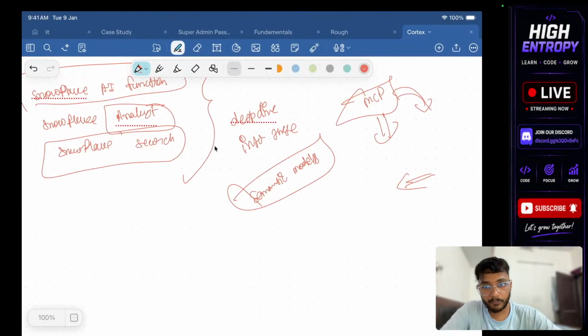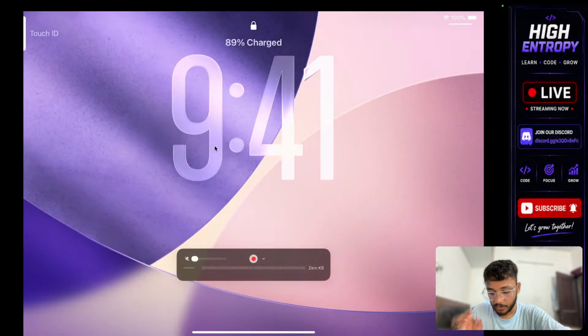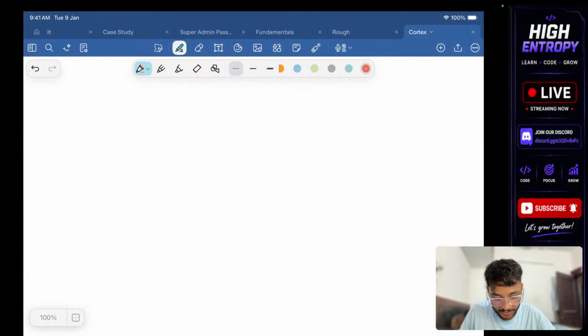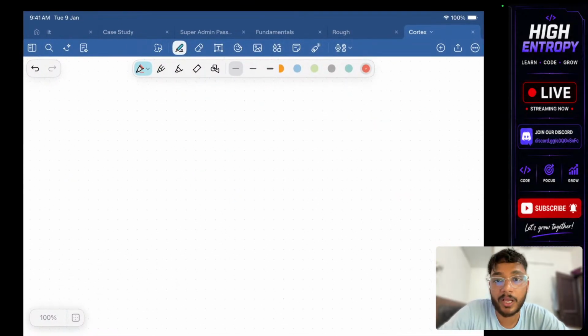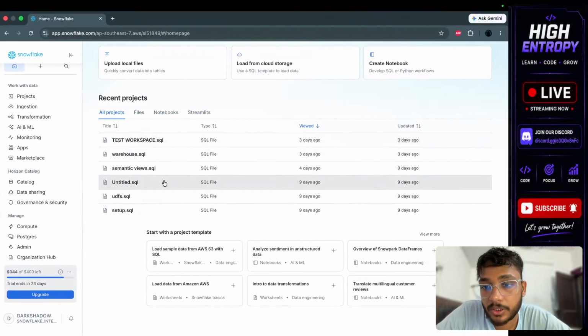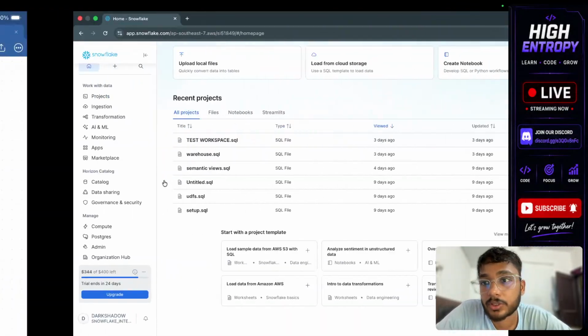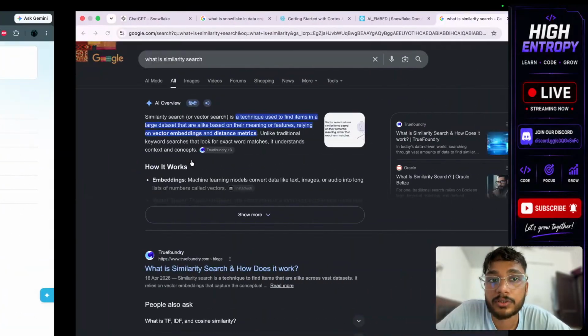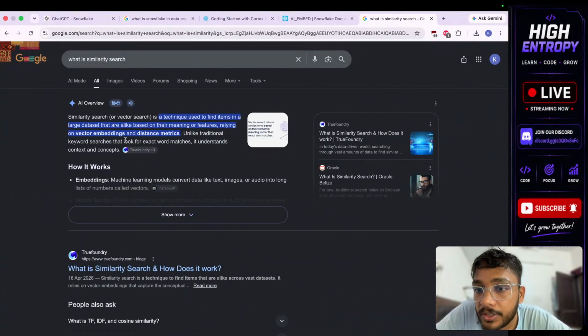Okay. So next part, quickly. I don't think I need to go through the Snowflake AI functions again first, because those are the things that we can learn later. So let's do one thing. I was going through something. Similarity search or vector search is a technique used to find items in a large data set that are alike based on their meanings or features relying on vector embeddings and distance metrics, unlike traditional.